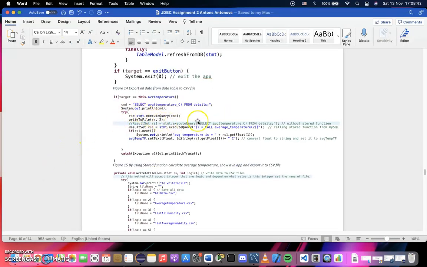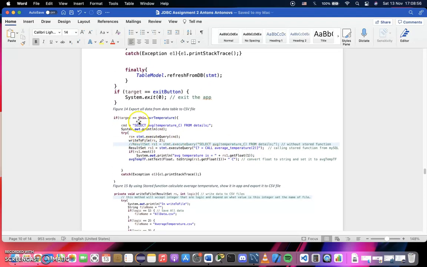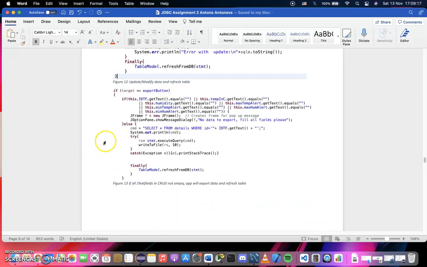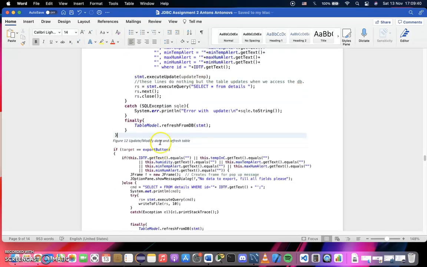I will show code from my report. It will be better. Here you can see I'm using the stored function that's in MySQL. I'm calling it here, call average temperature, passing data to it. Here as well, when the export button is pressed and any of the text fields are empty, it will show a pop-up message. Otherwise, it will select everything from the details database where ID equals the chosen one, write it to file, send integer 10 and refresh the table.